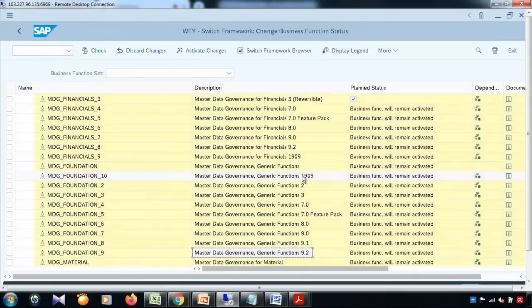Okay, so you can see that it is already activated. Now what happens when you purchase the license? At that time SAP will provide those business functions activated. But anyway, if it is not activated, your basis will just select it and activate the changes. That will activate the business function. You can see all the business functions activated here. And foundation is nothing but the common business function across all the master data.